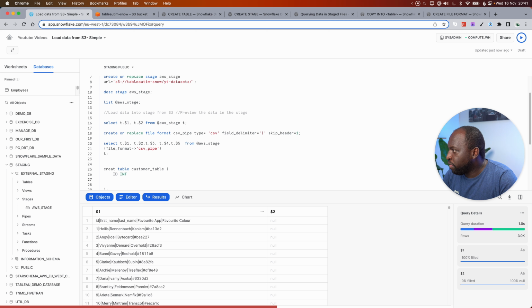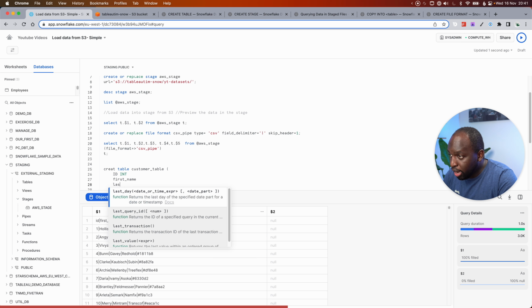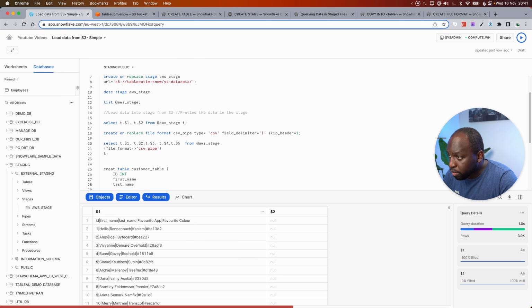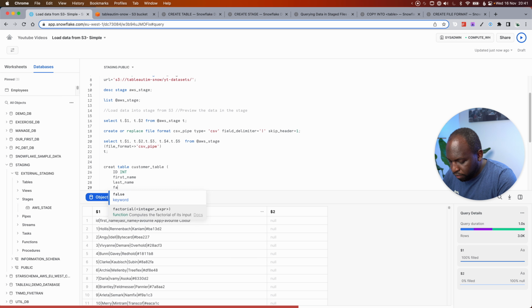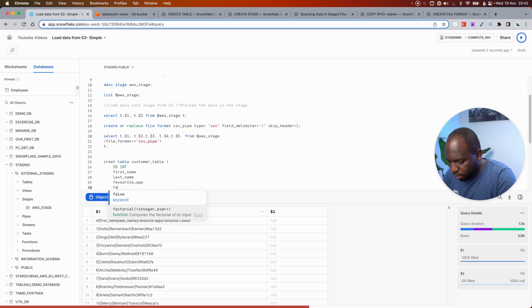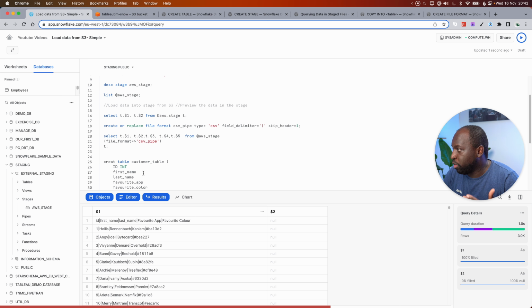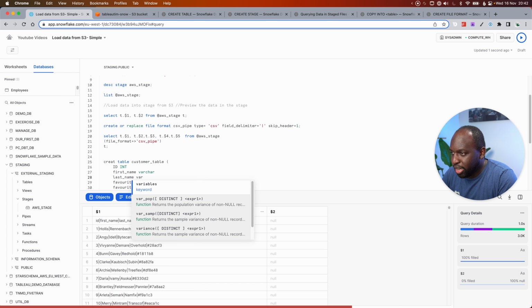The next one is going to be first_name. Next one, last_name. I will call this favorite_app. We'll call this favorite_color. I'll do the American way for now. And for the data types, we're going to be using characters for all of these ones. So we just type, I think it's varchar. I always remember it as like a Pokemon, varchar. I don't know what that is. So varchar. I think it just means variable character, actually.